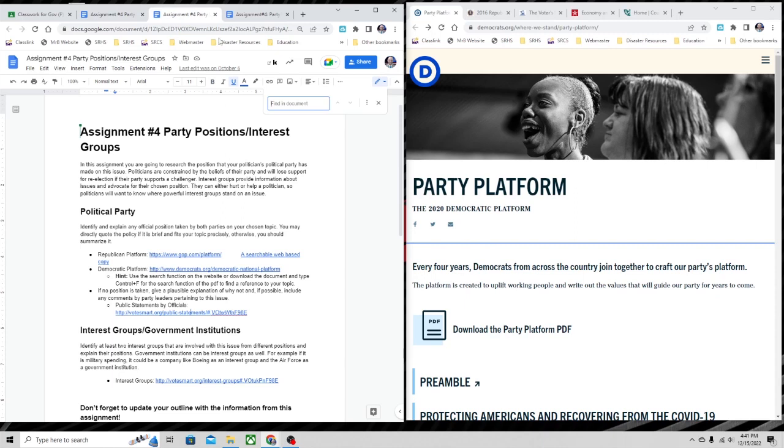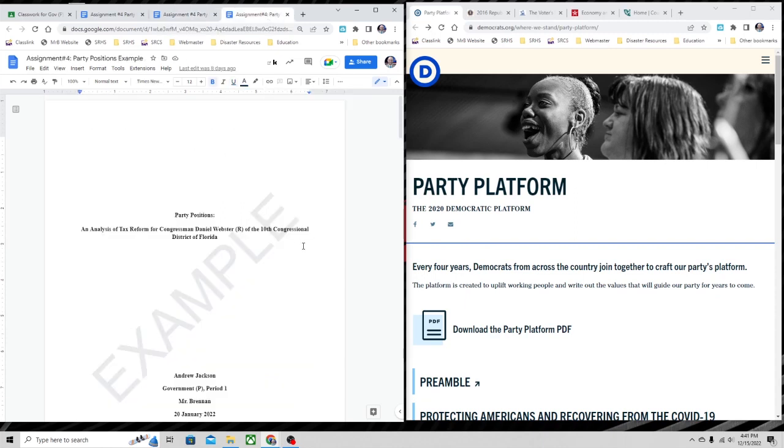So here is the example. You will notice that you've got your cover sheet, and your cover sheet has to be right at this point to get any type of points for this assignment. So it'll say party positions, an analysis of your issue for your congressperson, Republican or Democrat, of your district, your name, government, your period, my name, Mr. Brennan, and the date that it is due.